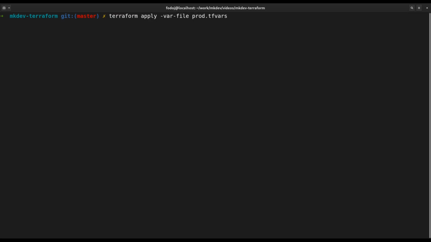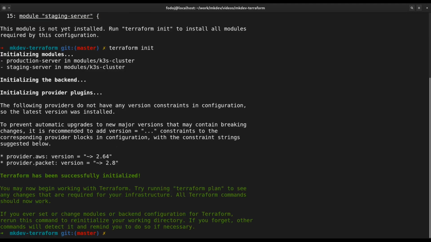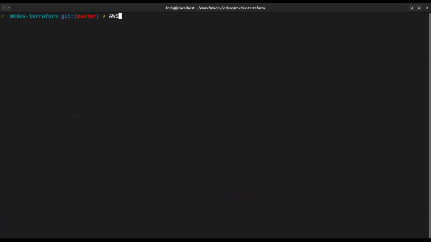If I try to run terraform apply, I will get an error, saying that module is not initialized. Even though it's just a local module, Terraform still wants us to initialize it, so let me run terraform init. And now terraform apply again. I have to set AWS region environment variable, because in this case Terraform won't ask for this interactively.